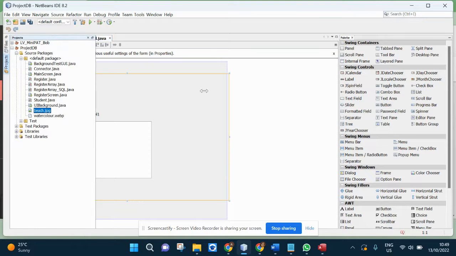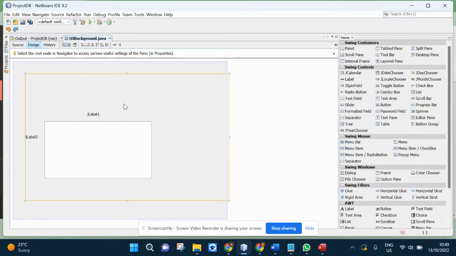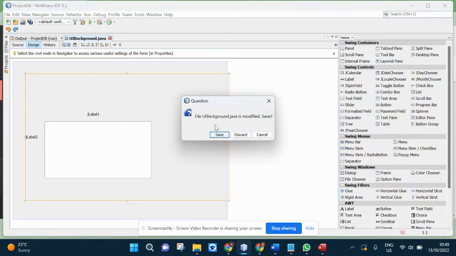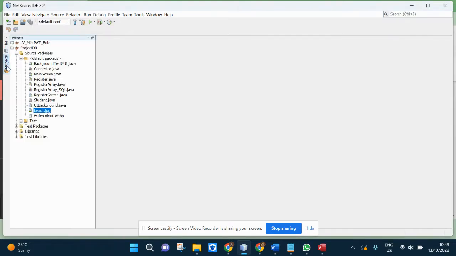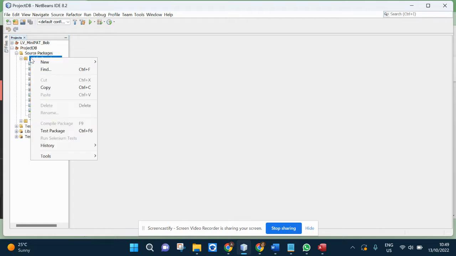In this video, we are going to have a quick look at how to add an image background to your JFrame form. For that, we are going to actually start fresh. I have a project over here. In this project, I'm going to create an empty JFrame form, so to display the steps right from the beginning.